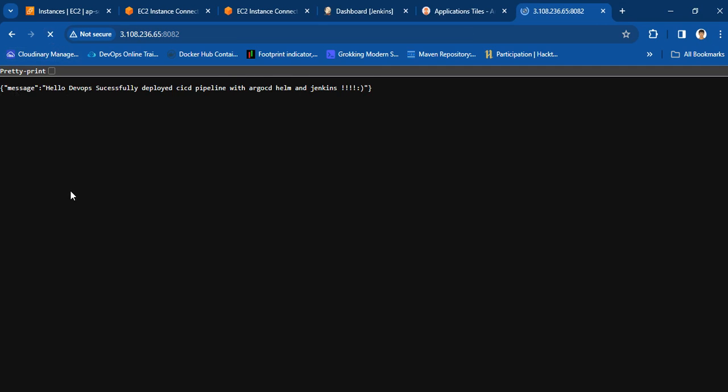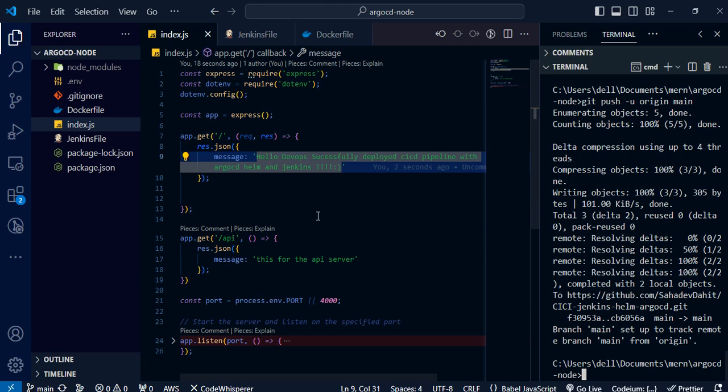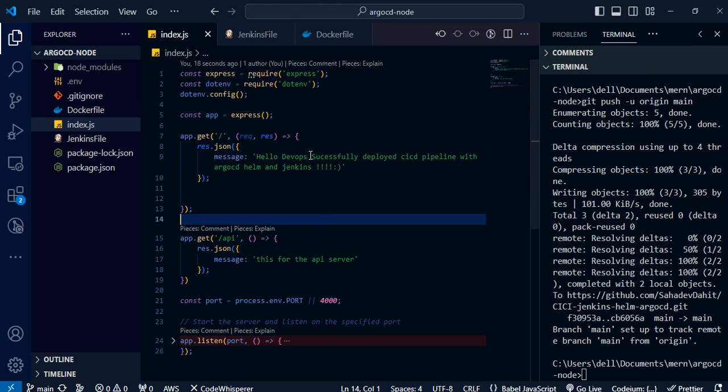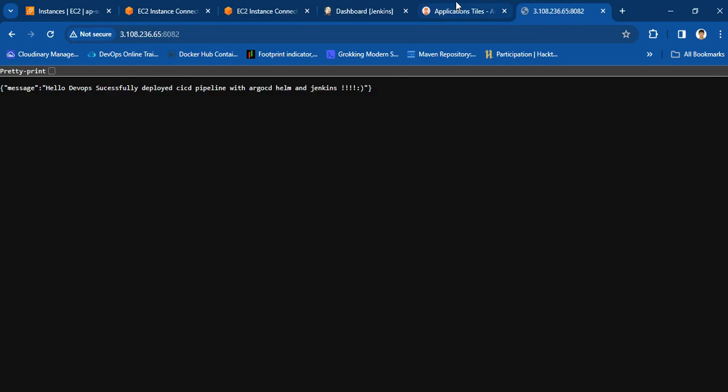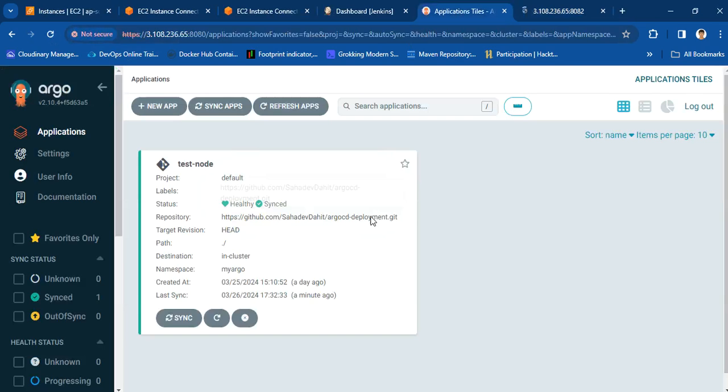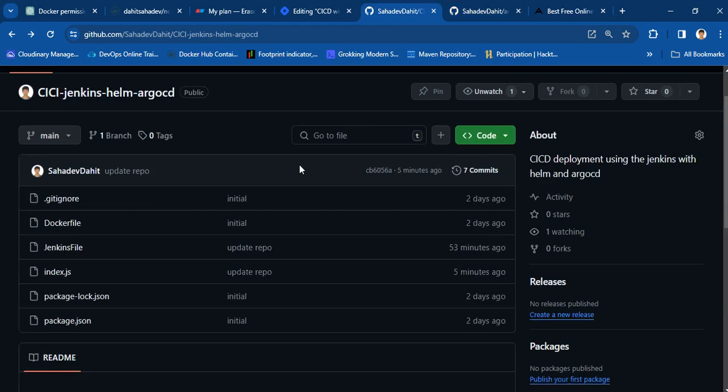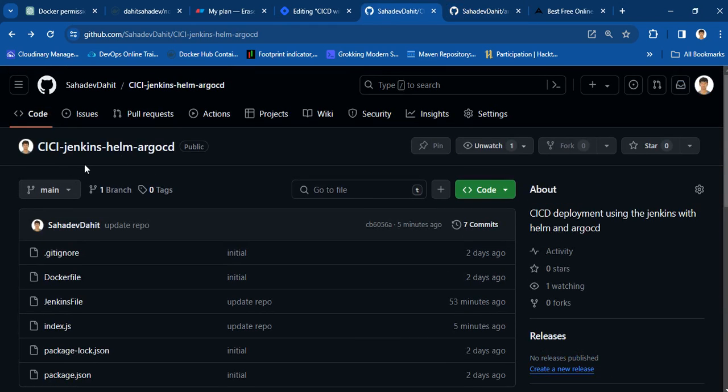Here we successfully get the changes, "hello DevOps before successfully deployed CI/CD pipeline with ArgoCD, Helm and Jenkins". These are the changes we made before the commit. In this way we perform the CI/CD pipeline using Helm, ArgoCD and Jenkins along with the webhook.